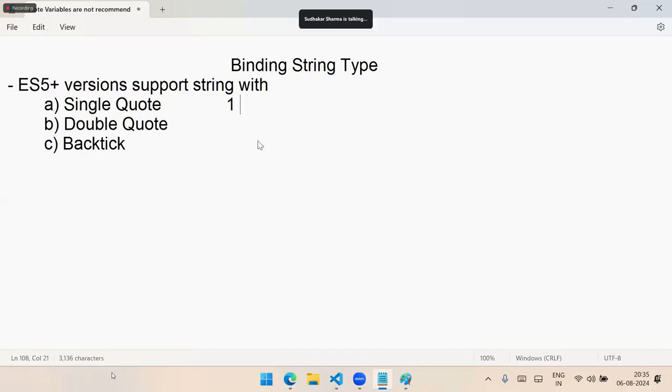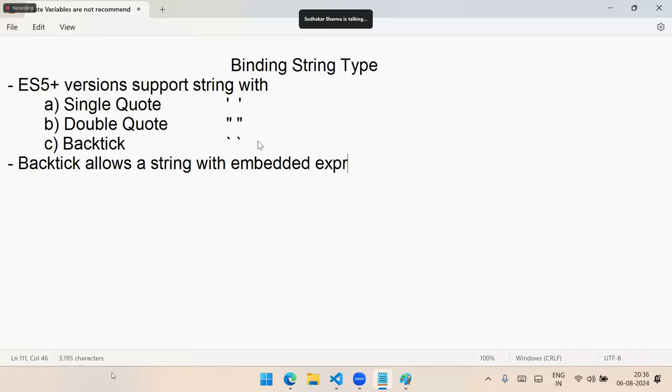This is a single quote string. This is a single quote and this is a double quote and this is a backtick. You already know in JavaScript ES5 and higher versions, it supports these three. And you know the reason also. You know, backtick allows a string with embedded expression.